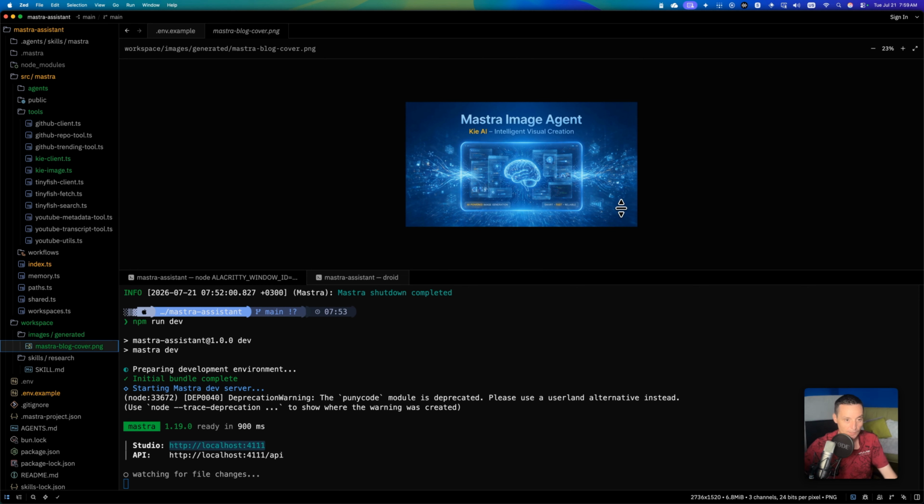So yeah, this is not that good, because it doesn't use the skill with the exact branding that you want. That's why you may want to create a skill to tell it exactly how the image should be built with your visual elements, with your text and things like that. But right now you have a full Mastra agent that can go and generate images.